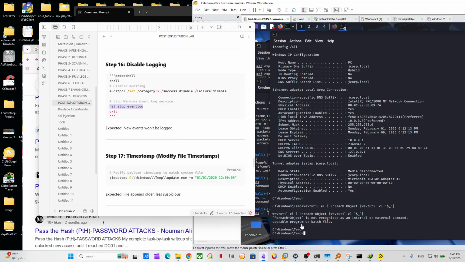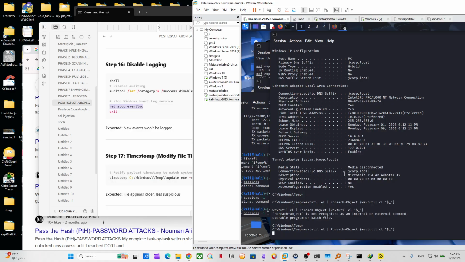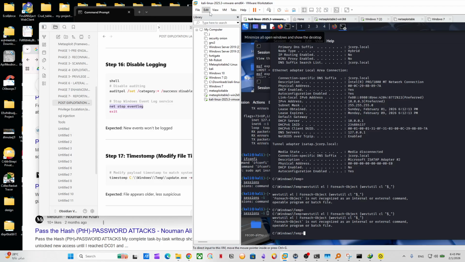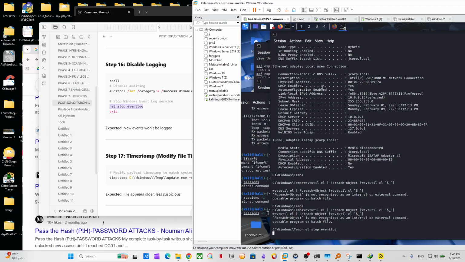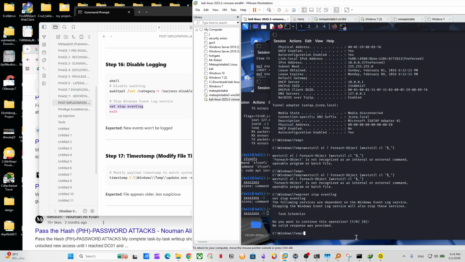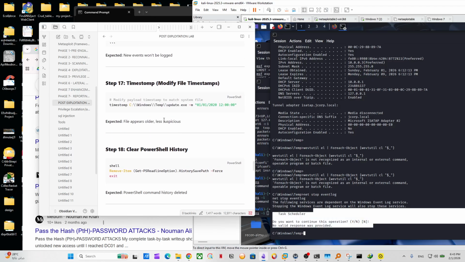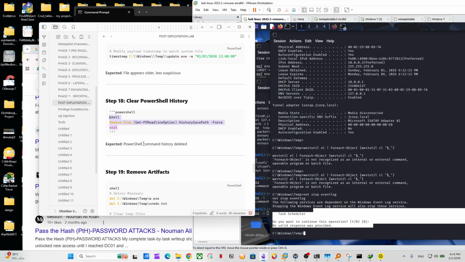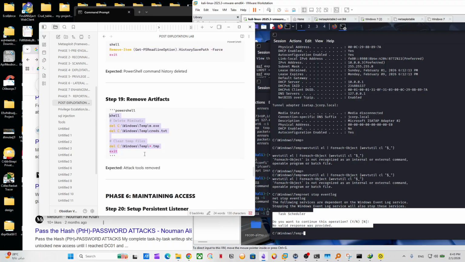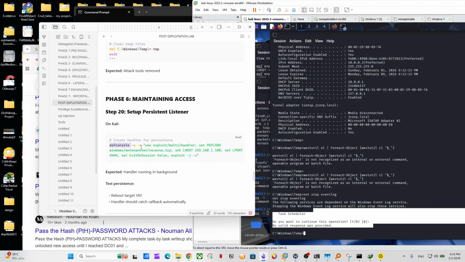Let's see if we can do this. Yeah, because we have the permission, we can do it actually. Let's see if we can stop the event service. Before we do anything, we can just stop it, and we can also play with the timestamps, clear PowerShell history, and remove artifacts like this.